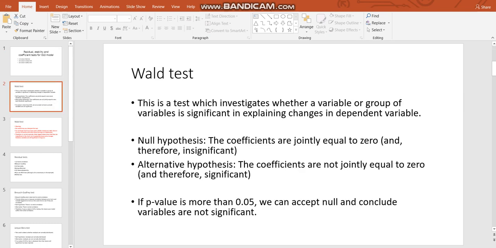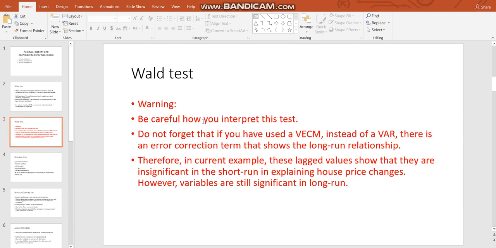Now bear in mind, I've already shown you how to conduct the Wald test in the previous video, and also how to interpret those, looking for p-values that are more than 0.05. And again, this slide just talks about how we interpret this test. So as you can see, we used our Wald test, which had a p-value of like 0.3, to show that these lagged values are insignificant in the short run in explaining house price changes. That being said, the variables are still significant in the long run due to the presence of the error correction term.